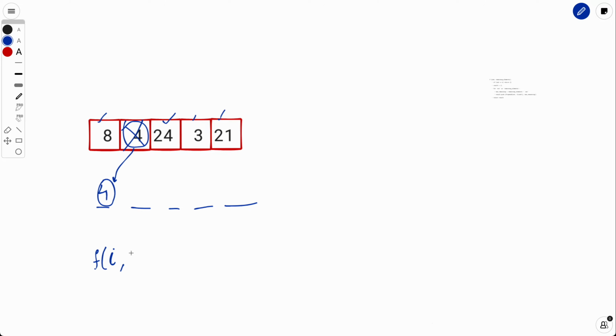Now what's next? For the remaining elements, let's say this is I, we are trying to fill this particular index. Now which all elements can you put here? You can't put everything that was there in the original array, right? Because there might be some elements which you have already used, so you have to put something which was remaining.